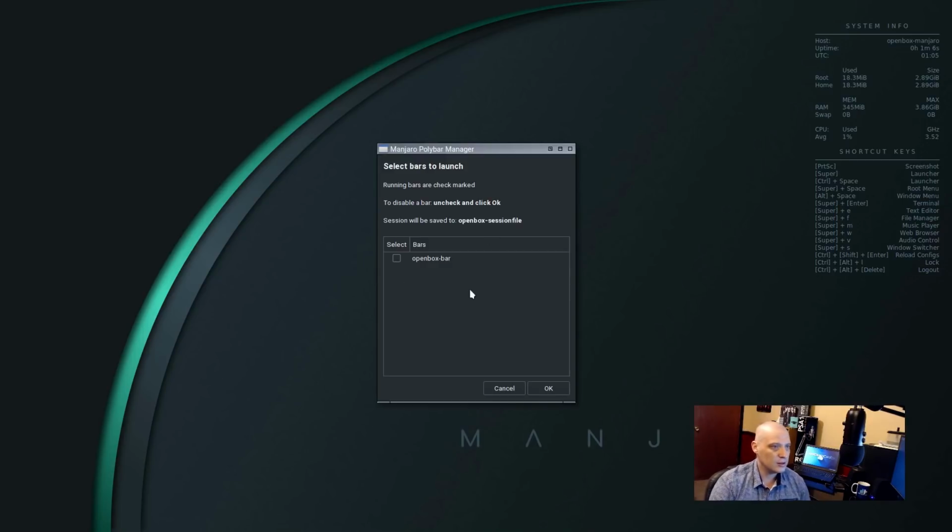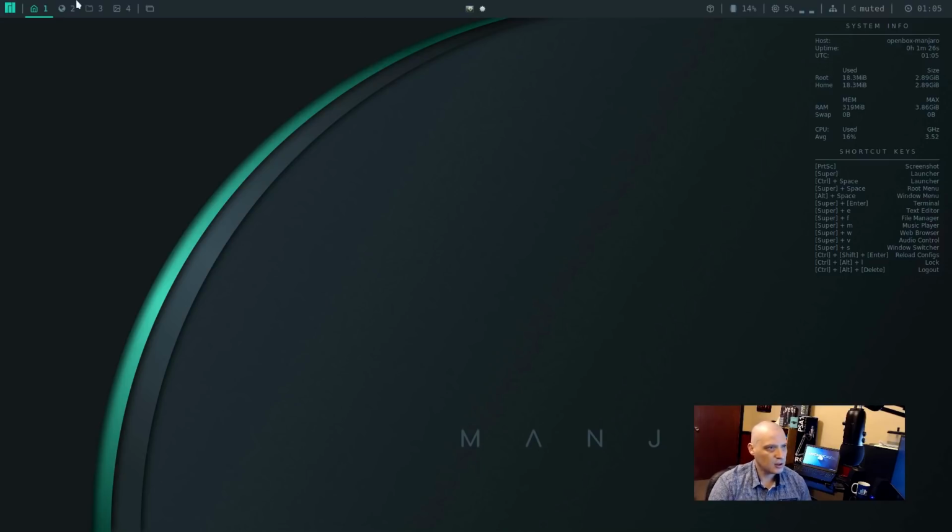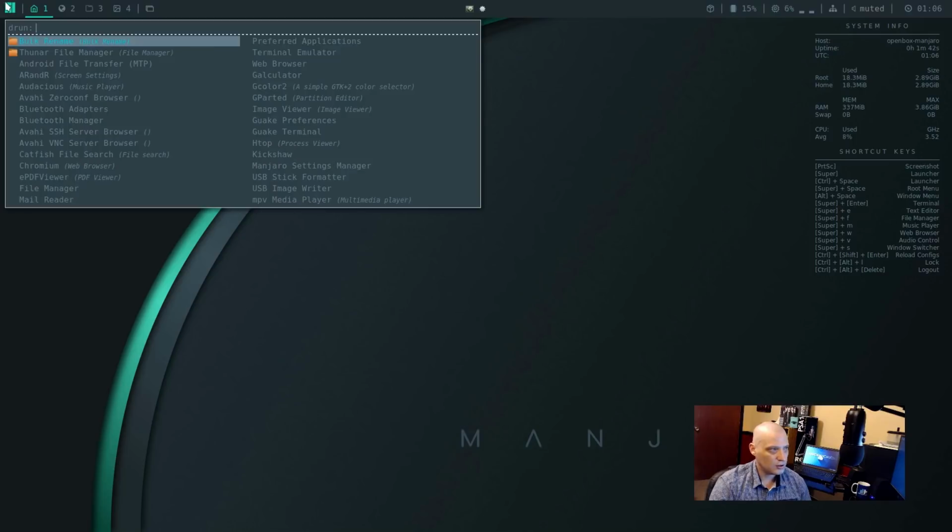Alright, so this is the live environment. Select bars to launch. Running bars are checkmarked, so do we want to enable Openbox-bar? Sure, we probably need some kind of taskbar or something. This, I guess, is for Polybar. There's a program called Polybar. We check that. Click OK, and now we have the bar here at the top. Basically gives us some information, tells us what desktop we're on, gives us some other system information, clock, volume information, yada yada yada. But what I really want to do is I want to go ahead and install this.